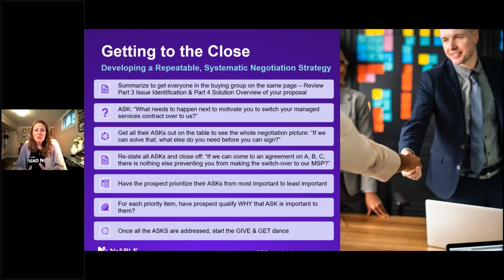It all starts with first summarizing the process so far, because we want to level set everyone in that buying group, because we need everybody on the same page. So start the negotiation by saying something like, I'd just like to spend the first few minutes summarizing the key elements of our partnership, just to ensure that we are all on the same page and we all know what's at stake. Would that be okay? Obviously getting their okay and their permission as we're going through this.